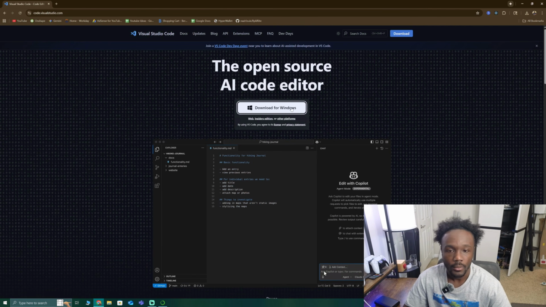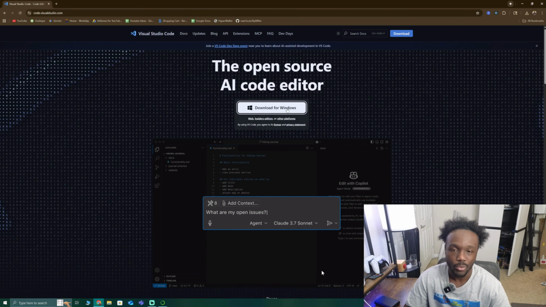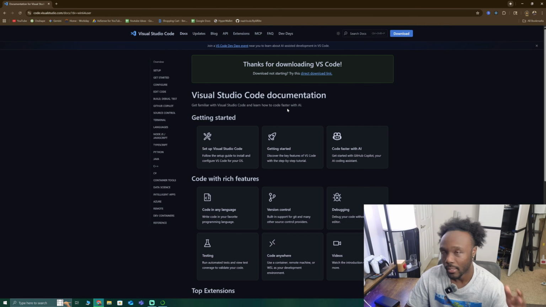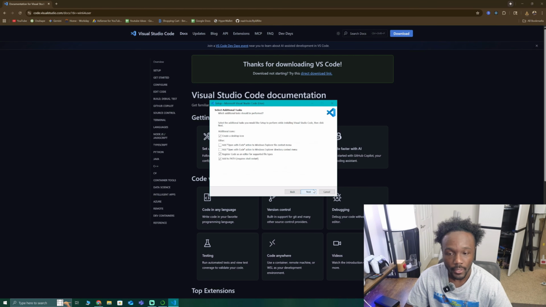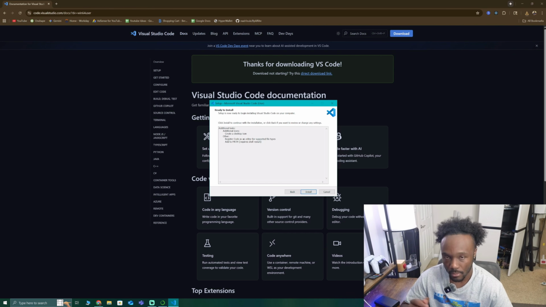We're gonna go here, we're gonna do download VS Code for Windows. It's pretty straightforward. Just go ahead and click next, next, next, next, next. I already have it installed. Yep, VS Code. I agree, next. Make sure add path is there, next, and then you'll press install.